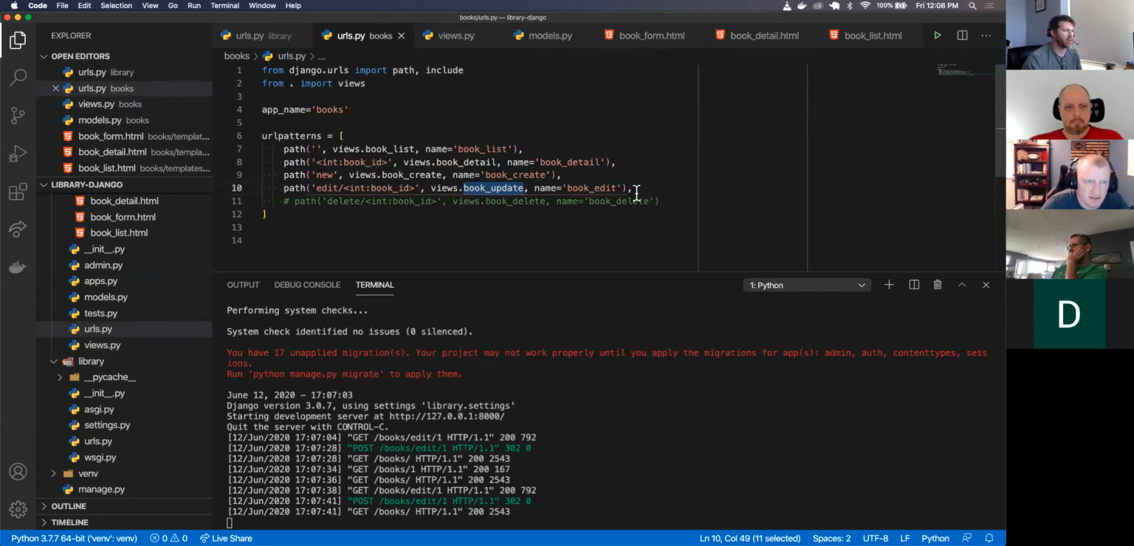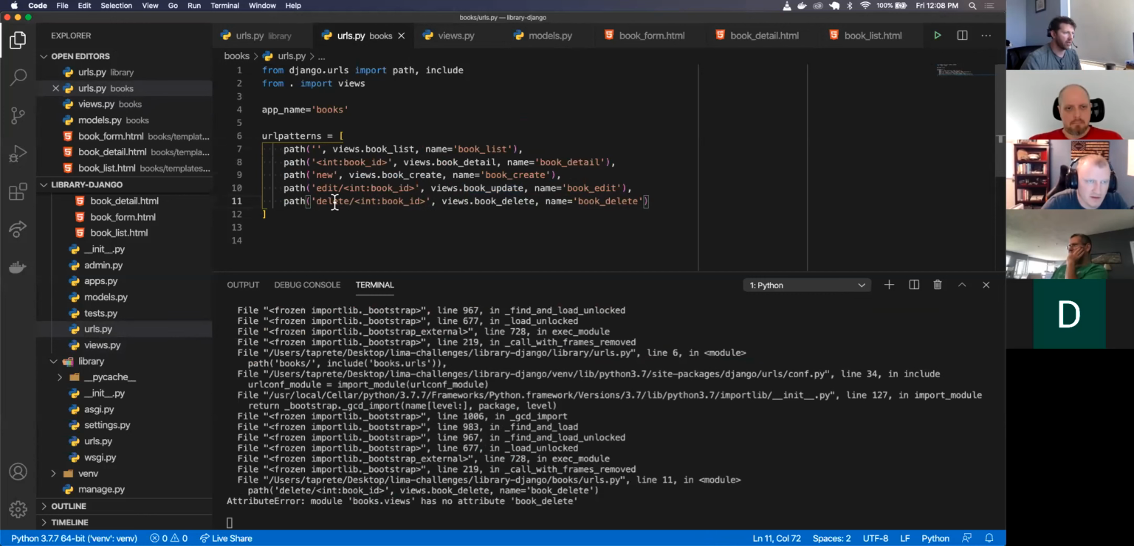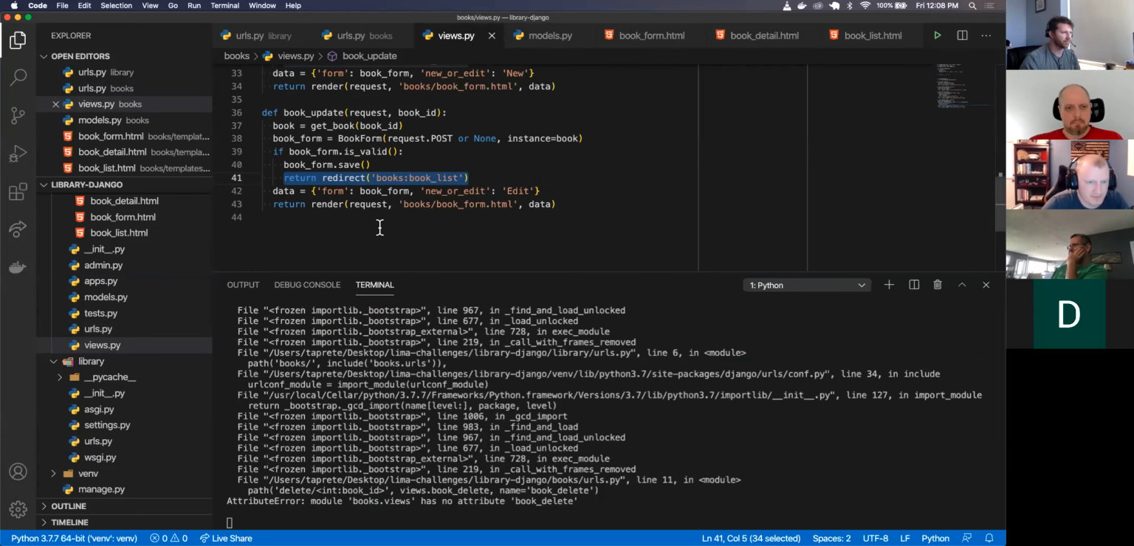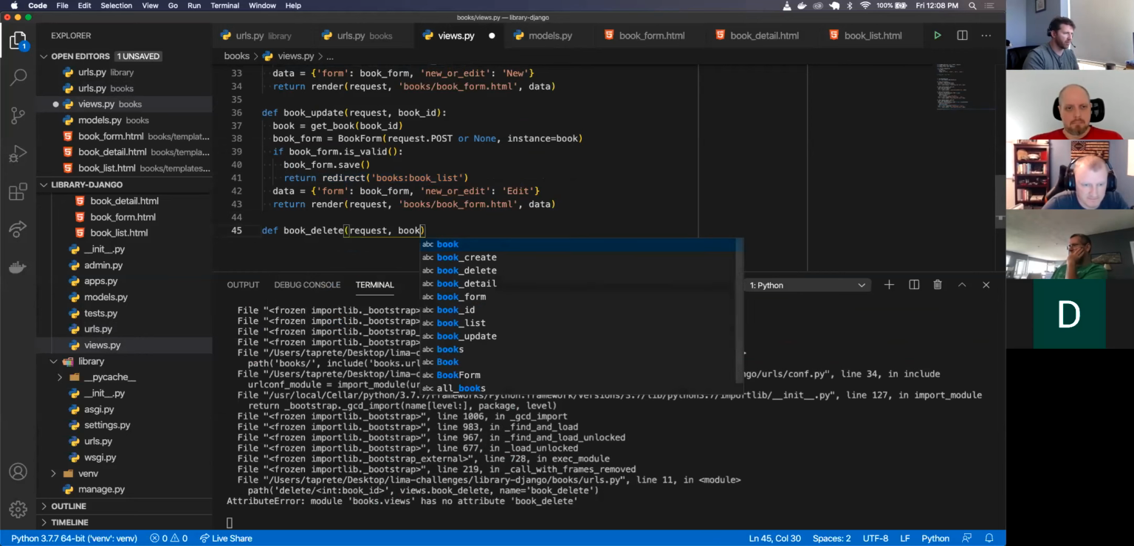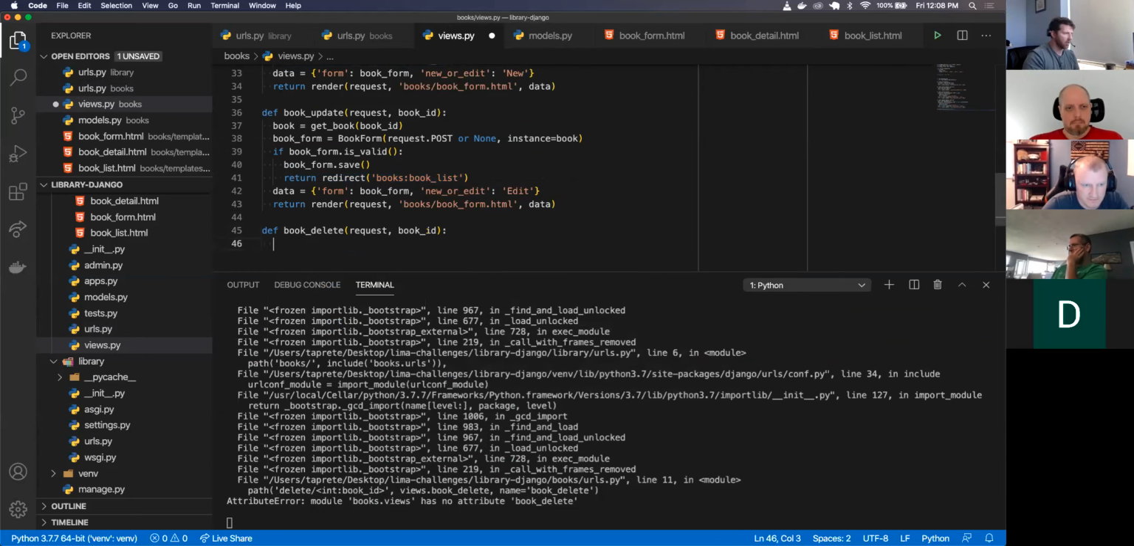All right, I'll keep moving along. The last one is delete. You can go to books/delete/ followed by the book ID. Create a book delete method. In our views, def book_delete. Takes in the request, takes in the book ID. It's going to grab the book by calling that get book helper method.